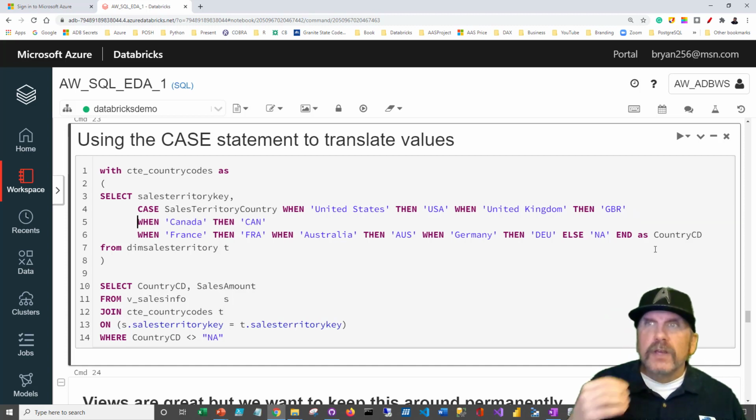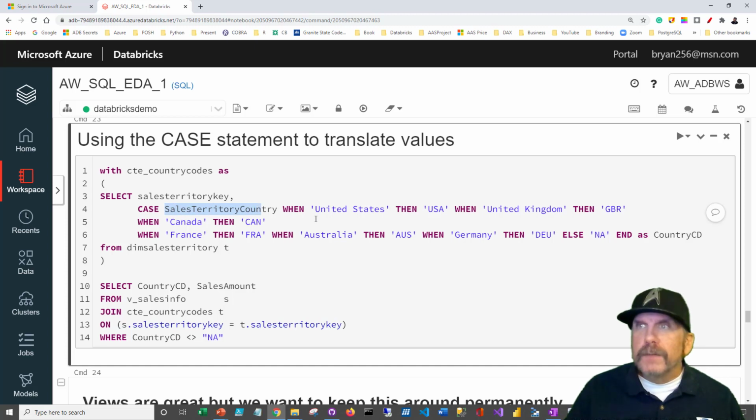What I want to do is translate country codes from our DIM sales territory table. The reason I want to do that is because the current sales territory country has full names like United States, United Kingdom, and I want to use a visual that you can use in Databricks notebooks, which displays on a map. But to do that, I have to get the data that I'm going to map to be some sort of ISO code. So I'm going to use 3-digit ISOs, but I have to translate it.